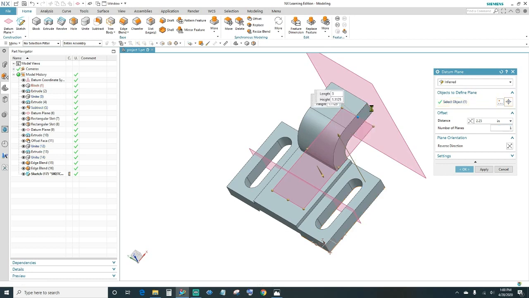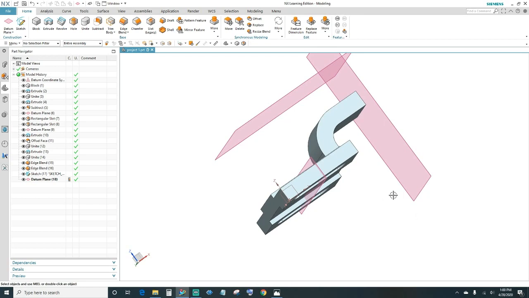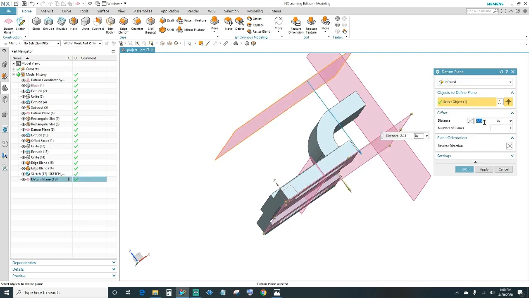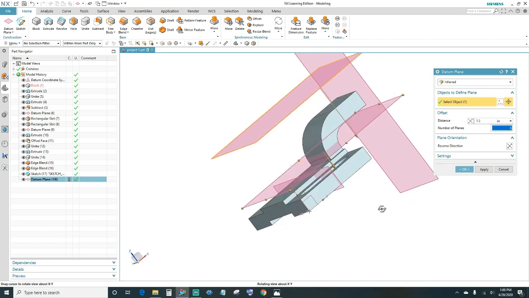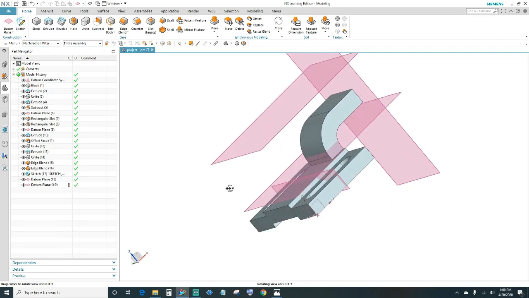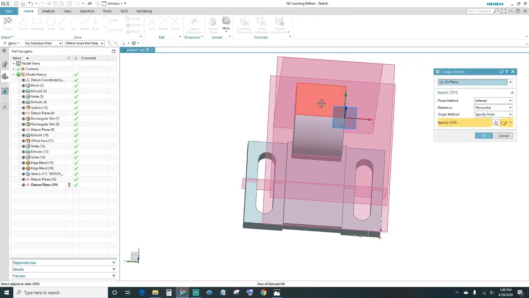I'll actually go ahead and extend it. Alright, and actually we're going to go ahead and create another one to be 1.5 total. So go ahead and click the datum plane. Select this object. We want to offset it 1.5 going down. Go ahead and click OK. Now we can go ahead and sketch out the cylinder and extrude. Come up here, sketch. We'll work off of this plane here. Go ahead and click OK.